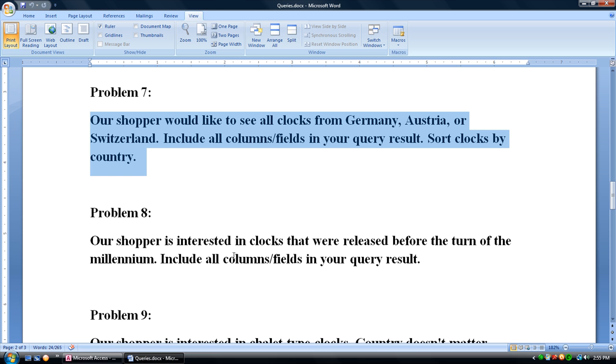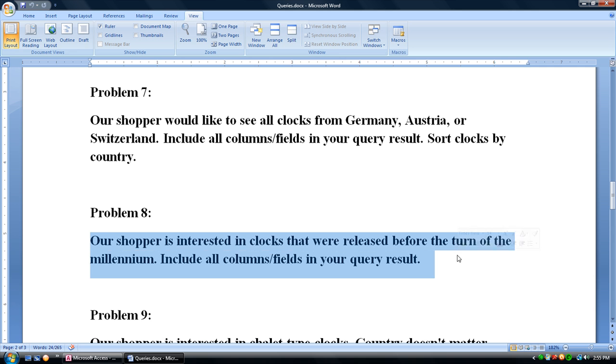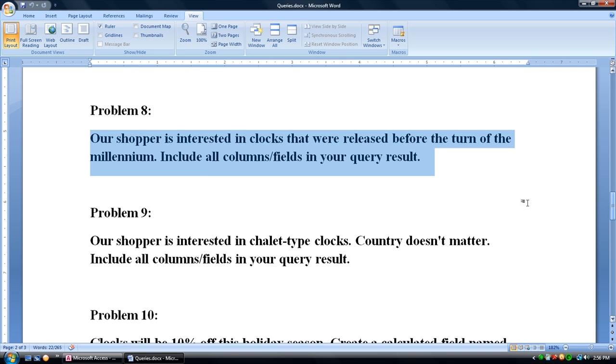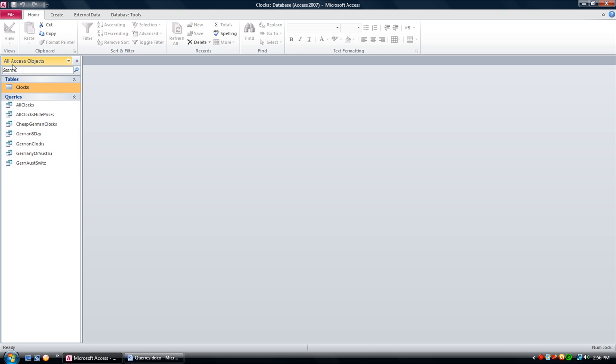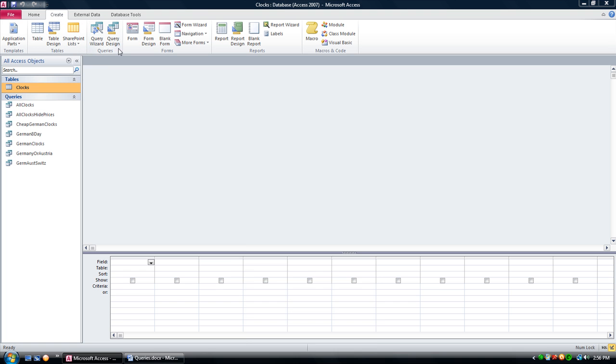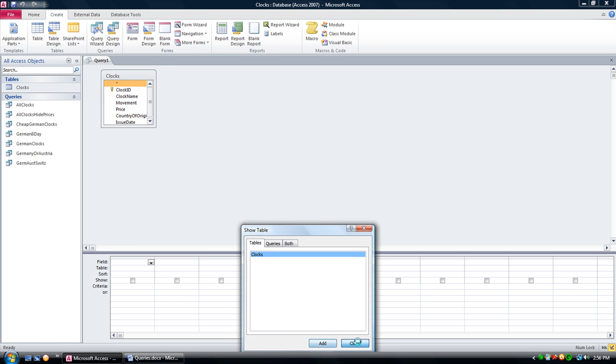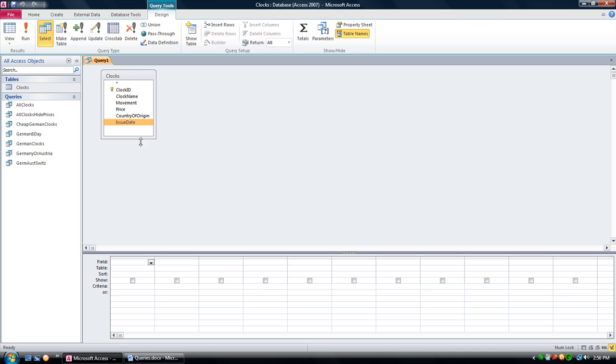Okay, let's see what we have here. Problem 8. Oh, okay, this will be a quick, easy one. Our shopper is interested in clocks that were released before the turn of the millennium, meaning any clock that was released before January 1st, 2000. Include all fields or columns. Okay, so let's see. All right. Not surprisingly, we're interested in this issue date column.